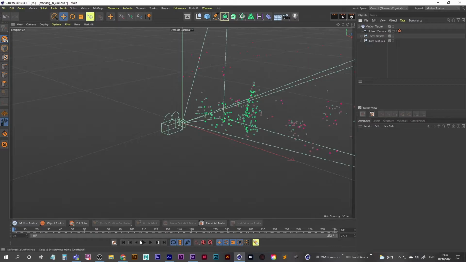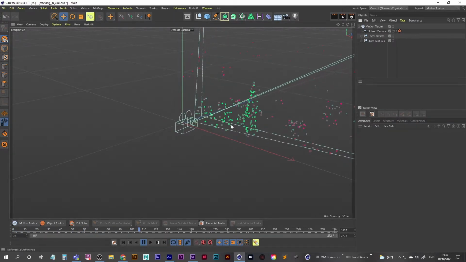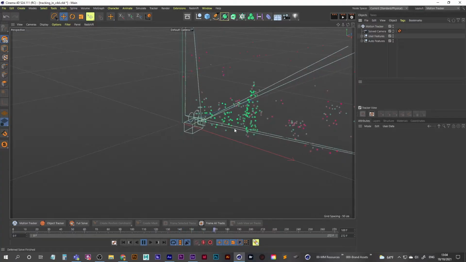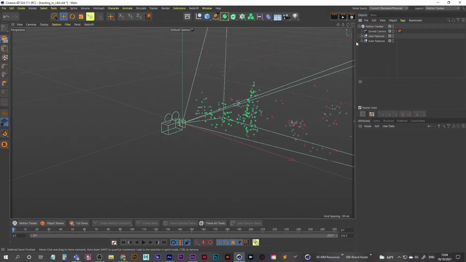now you can see we have our camera, and if we hit play, it's moving just as the real camera was from the actual video footage. And we have all our track points there as well. So in here, we have our user features, which are the manual track points that we created ourselves, and these are all the ones created by Cinema automatically.